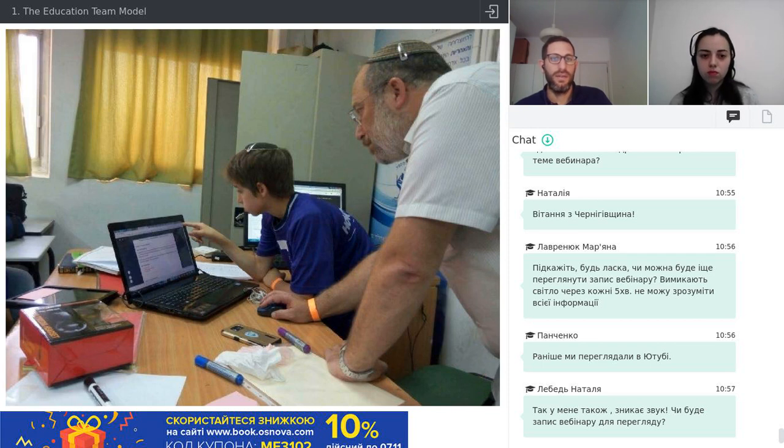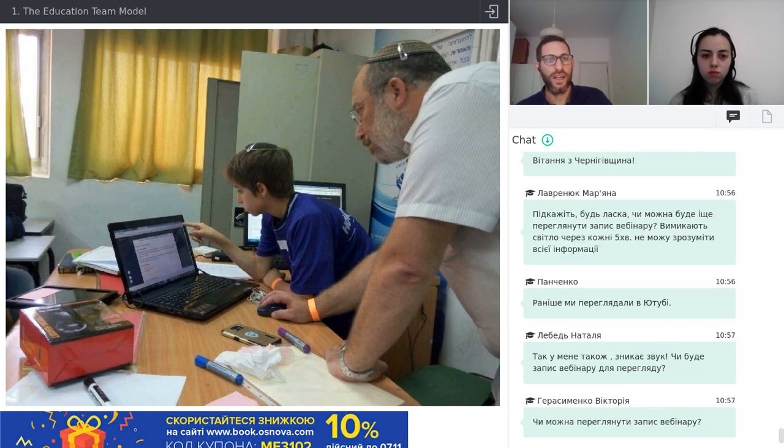And this is another picture, and you can see that the role changes a little bit, because now the students explain to the teacher what is going on inside the computer. Look, this is the next photo, and here a child explains to the teacher what is happening in the computer.